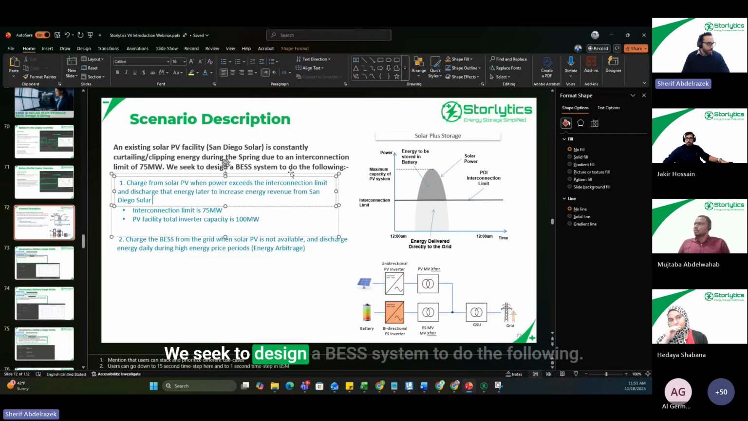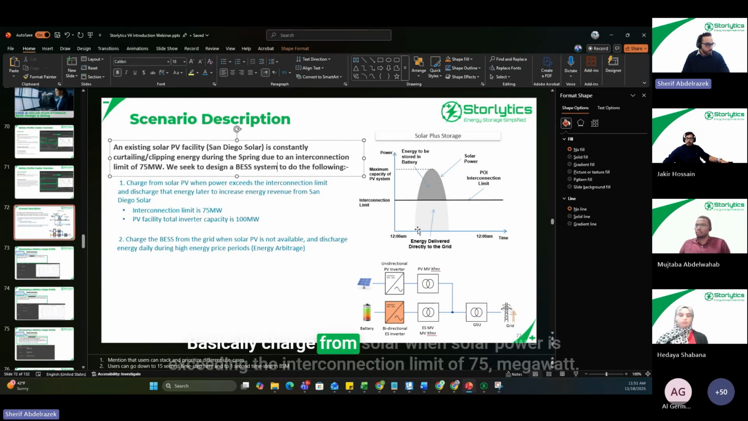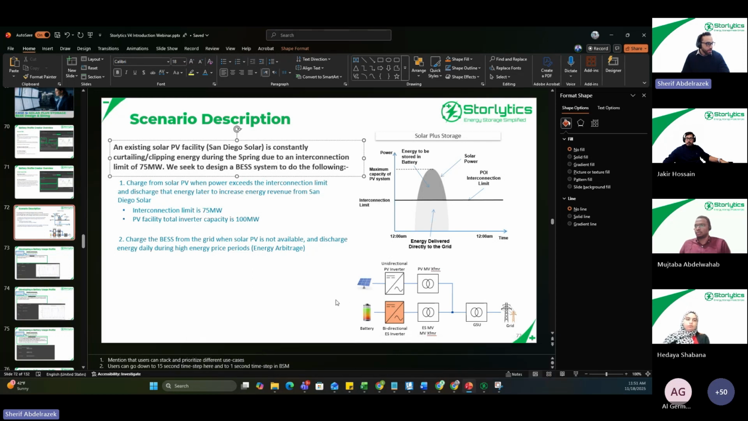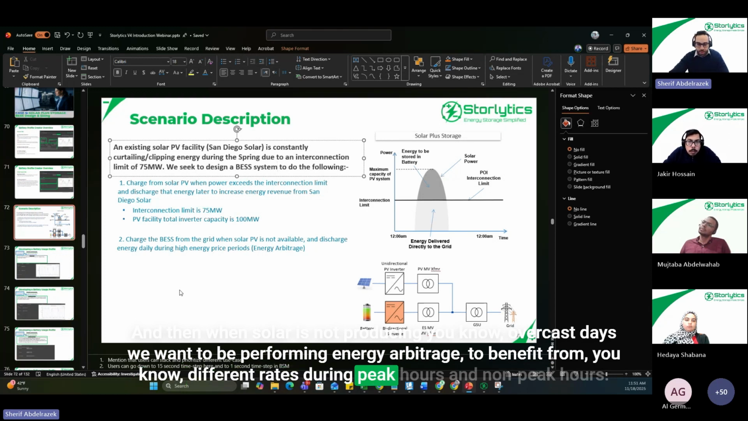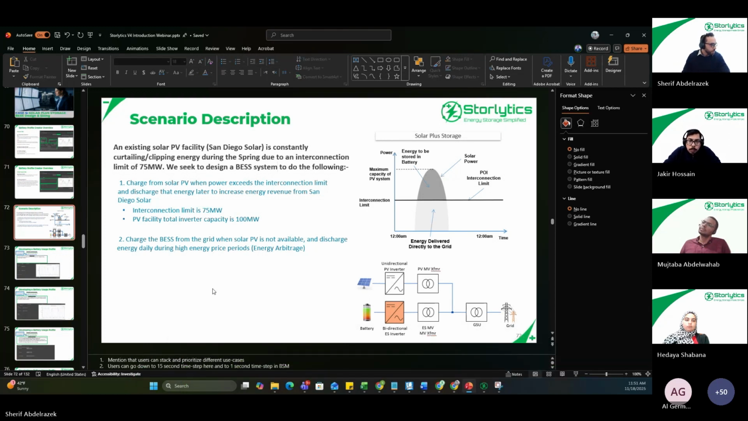We seek to design a BESS system to do the following. Basically, charge from solar when solar power is exceeding the interconnection limit of 75 megawatts. And then when solar is not producing, on overcast days, we want to perform energy arbitrage to benefit from different rates during peak hours and non-peak hours.